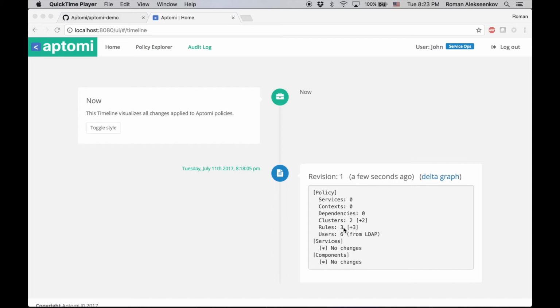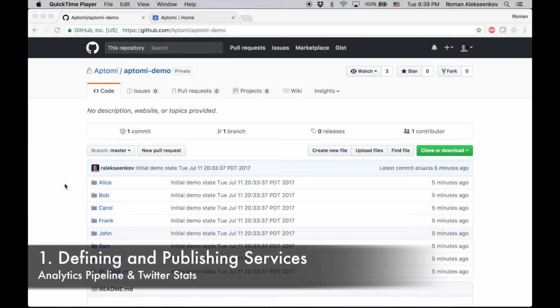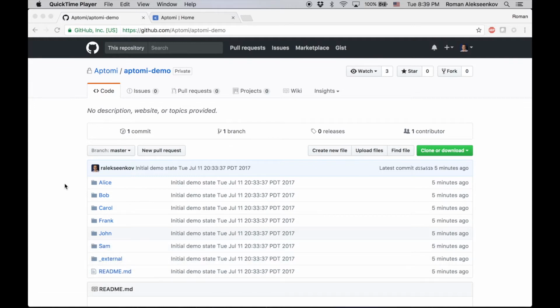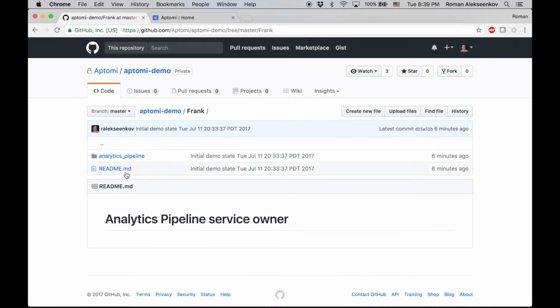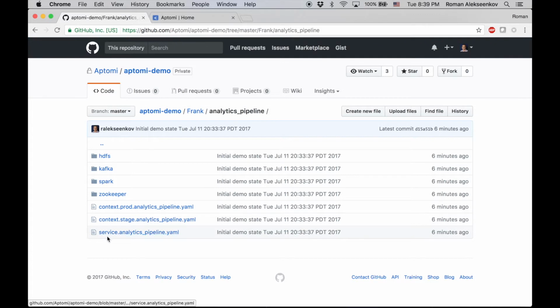So now let's go ahead and add services into Aptomi. This is the GitHub repo where we are going to be making all the changes. And once the change is made, Aptomi will pick it up and apply it. So first of all, let's go ahead and add the Analytics Pipeline service into Aptomi on behalf of Frank. Frank is a service ops guy who defined his service, and Analytics Pipeline is basically a service that embeds HDFS, Kafka, Spark, and Zookeeper under one umbrella to create a data analytics pipeline.